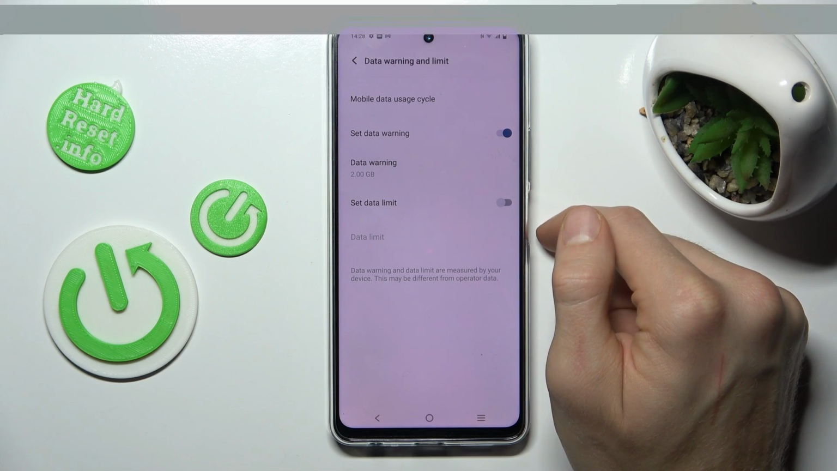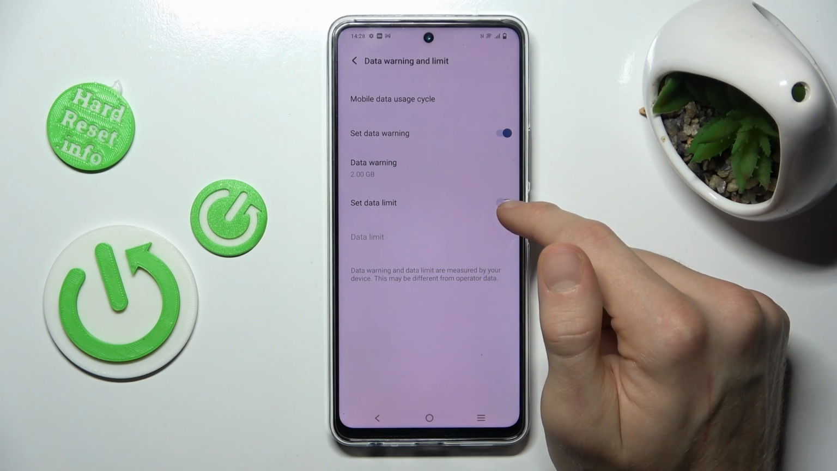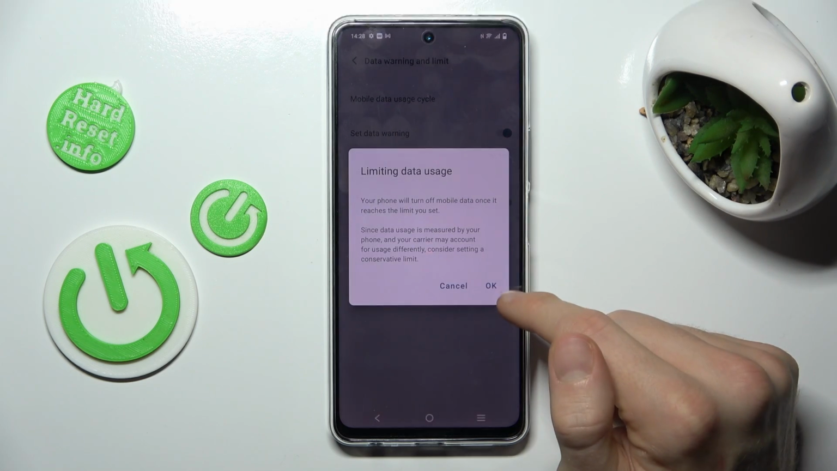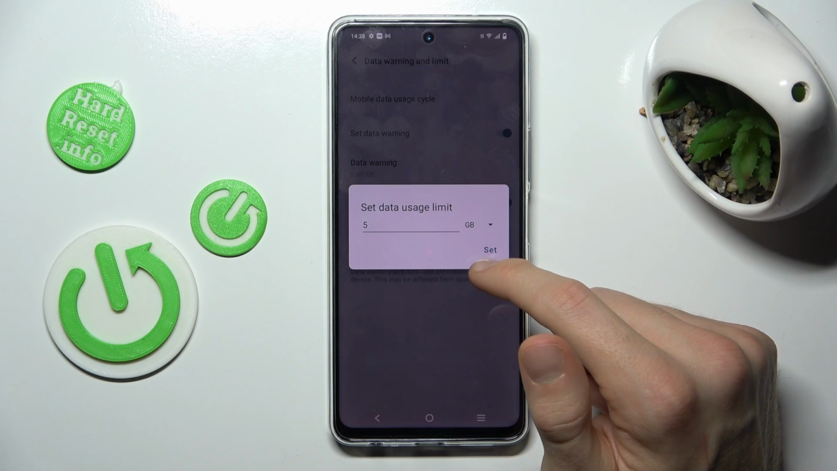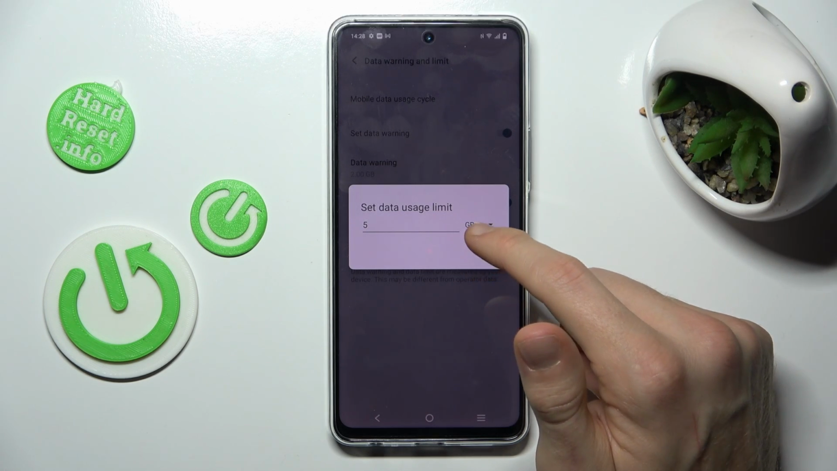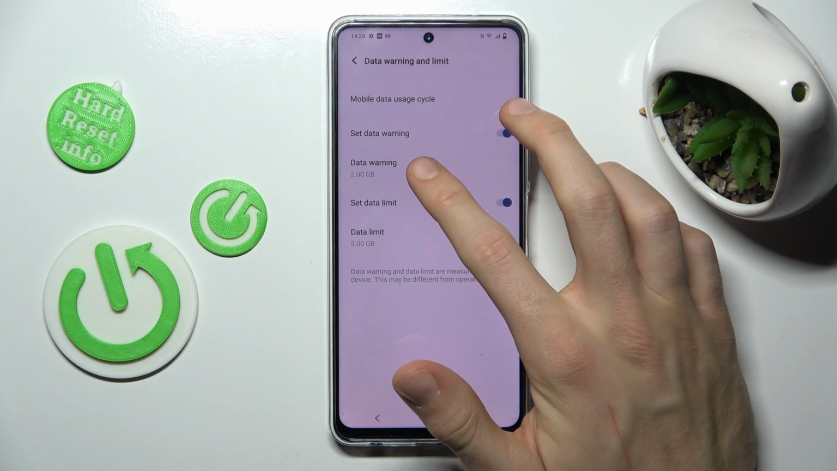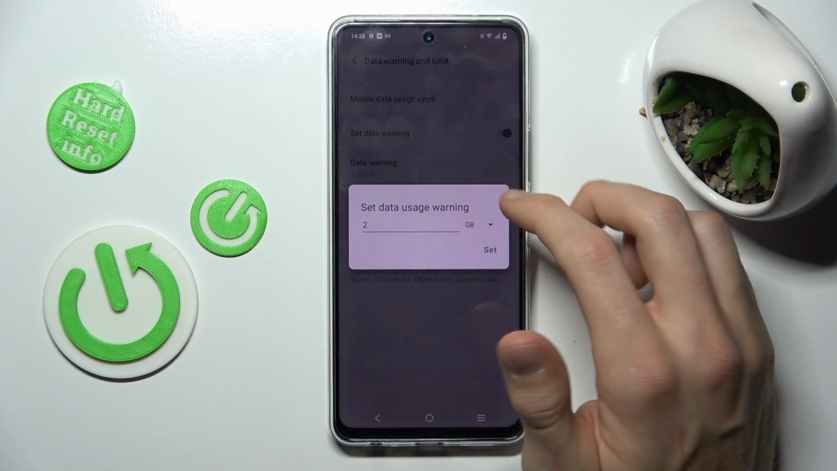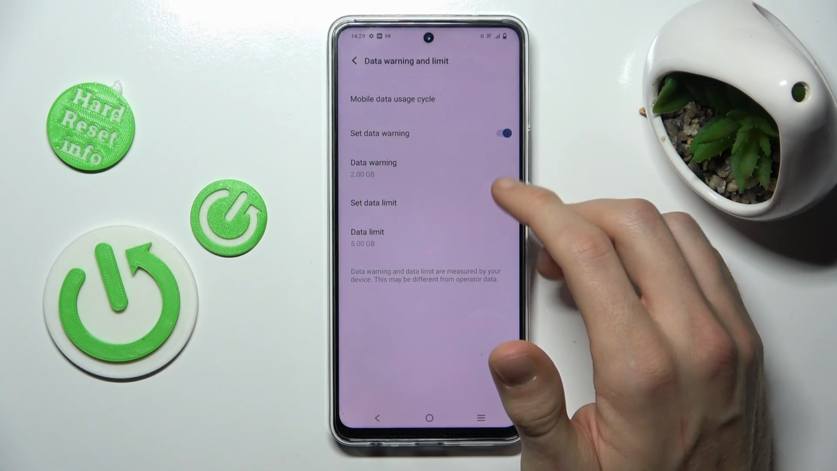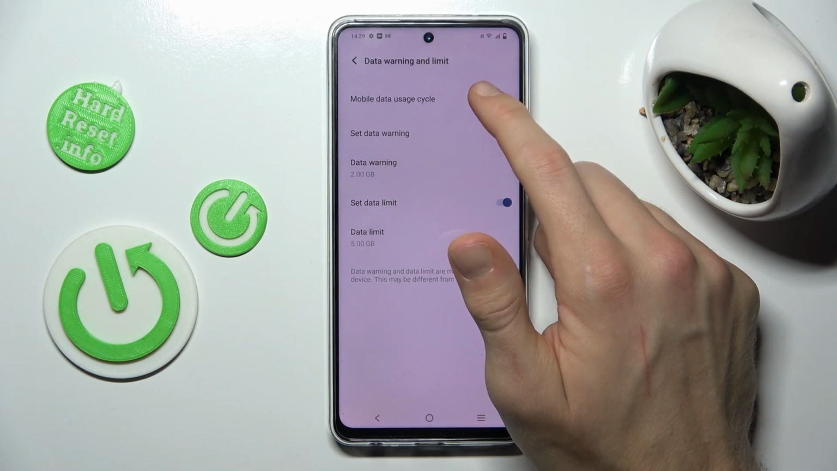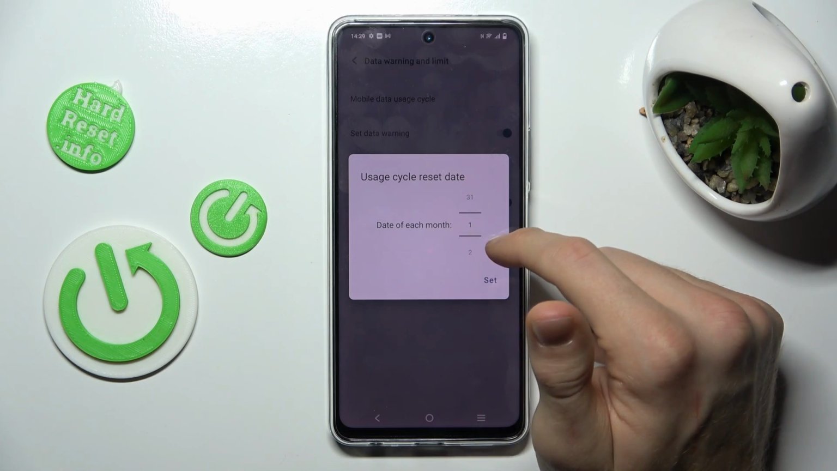There we have our mobile data limit, which we must turn on by switching it on and confirm by OK. And now we can choose our data usage limit in gigabytes or megabytes, whatever you want. And now we can choose our data warning in gigabytes or megabytes too. And the last function is mobile data usage size, where we can choose the data of each month.